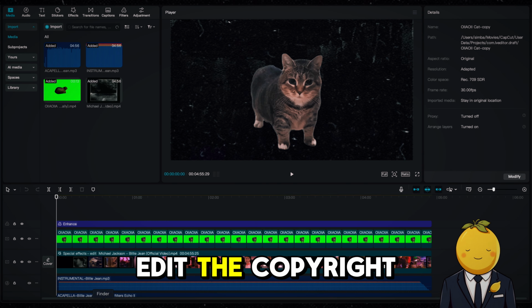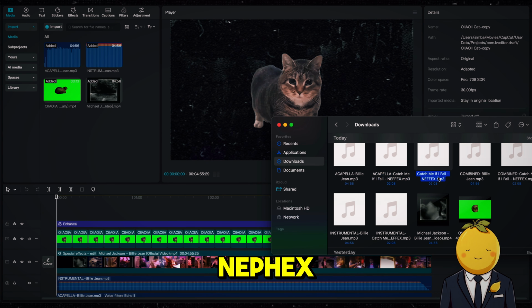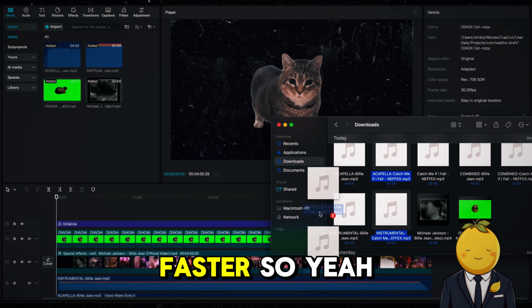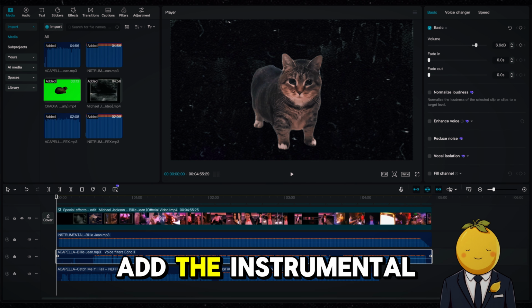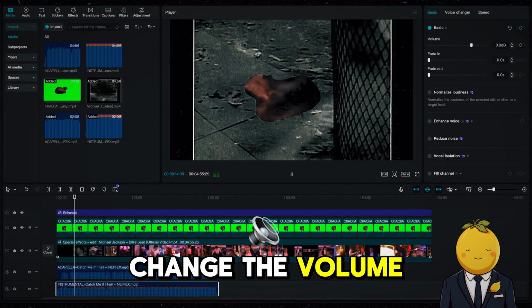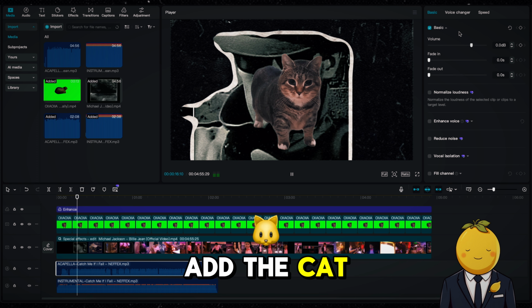Now I will edit the copyright-free song from Nefx. I made a copy of the previous project to work even faster. So yeah, add the instrumental and a cappella, put them on top of each other, change the volume, add some reverb, add the cat.